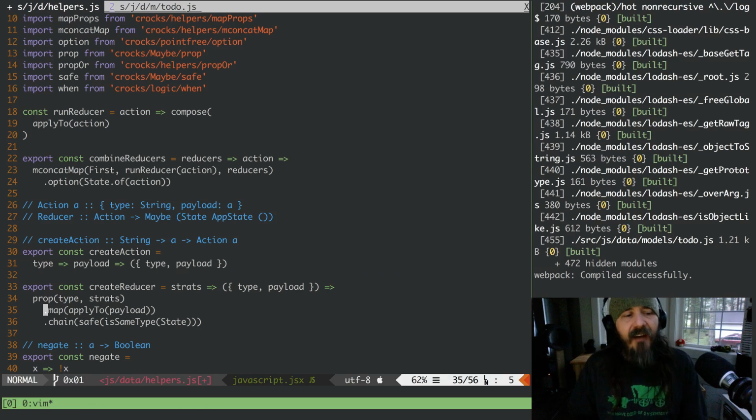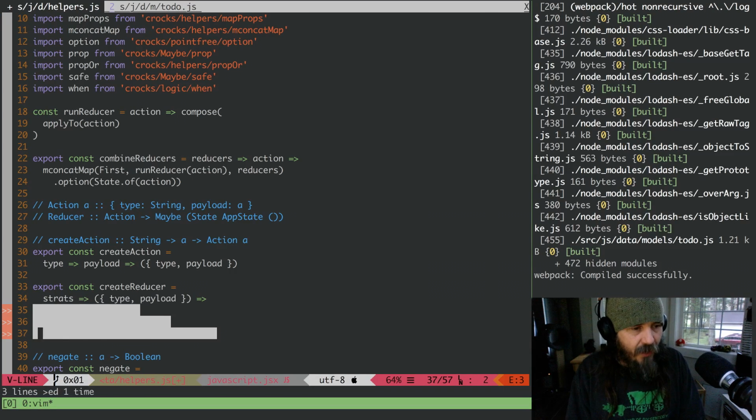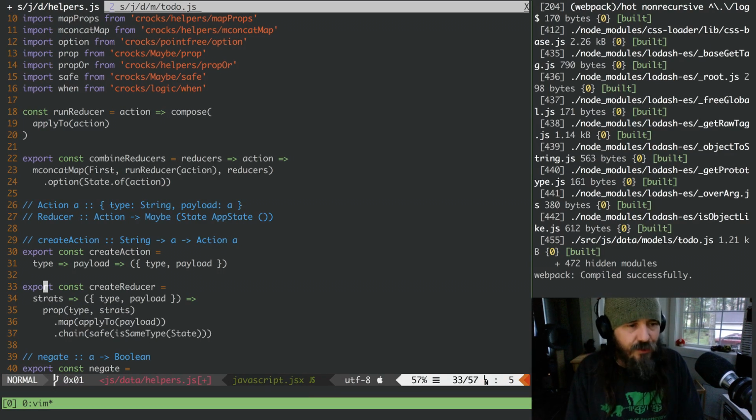Now that we have the actual state that would be in there, we're going to check to see if it is a state, because this requires that we have that, right? So let's go ahead and pretty this up just a little bit, make it a little easier to read.